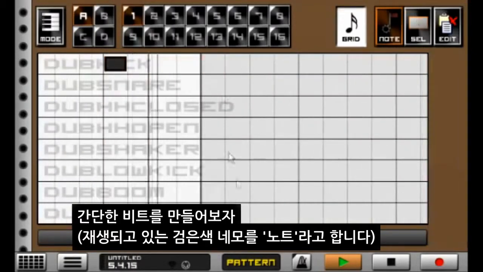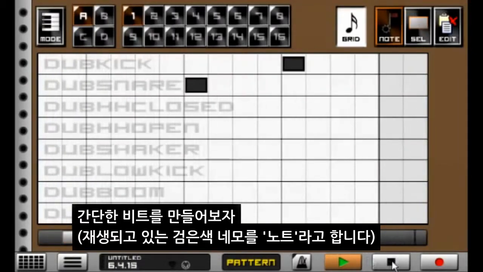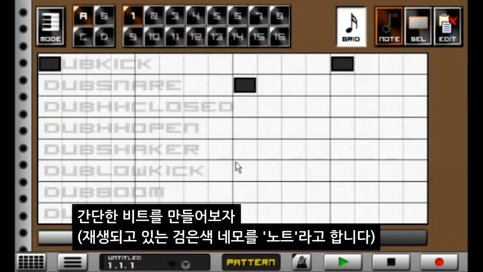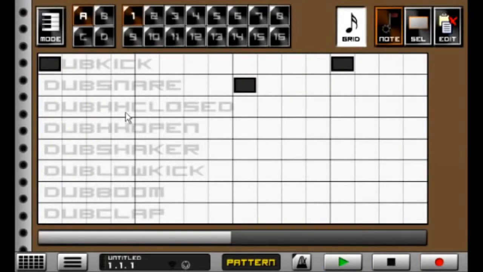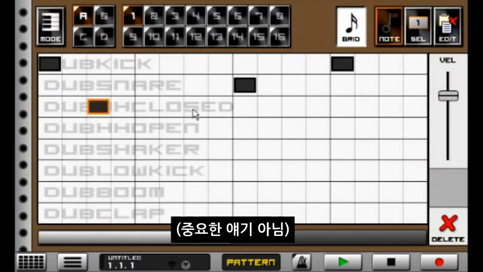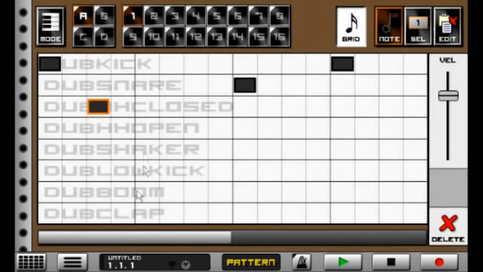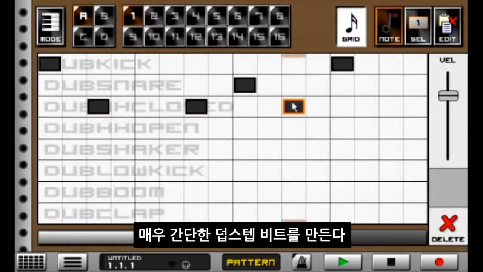I'll just take this one away for now. And so in here is where you place your note triggers, and each note trigger for the beatbox will trigger a separate channel on the samples that are loaded. So I'm just going to go ahead and create a really simple beat here, kind of a dubstep thing.